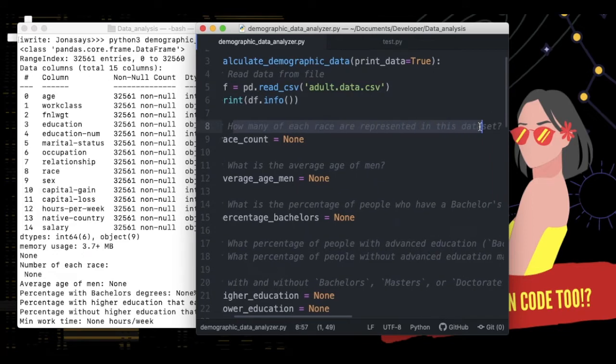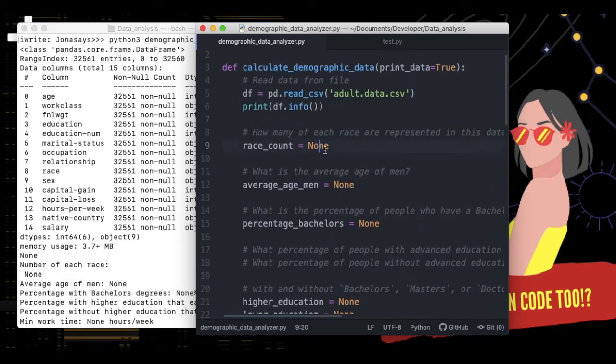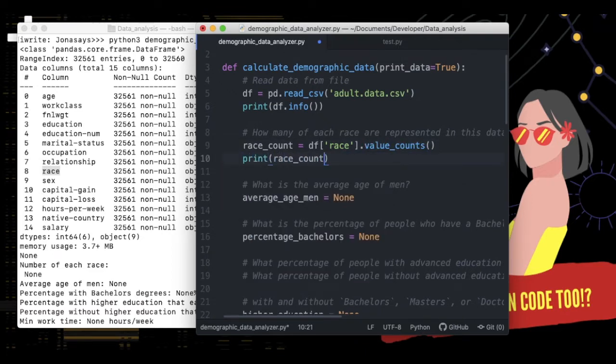Next, they ask us to show each race in this database. So we will select the column race and use the function value_counts to show the data in this race column.